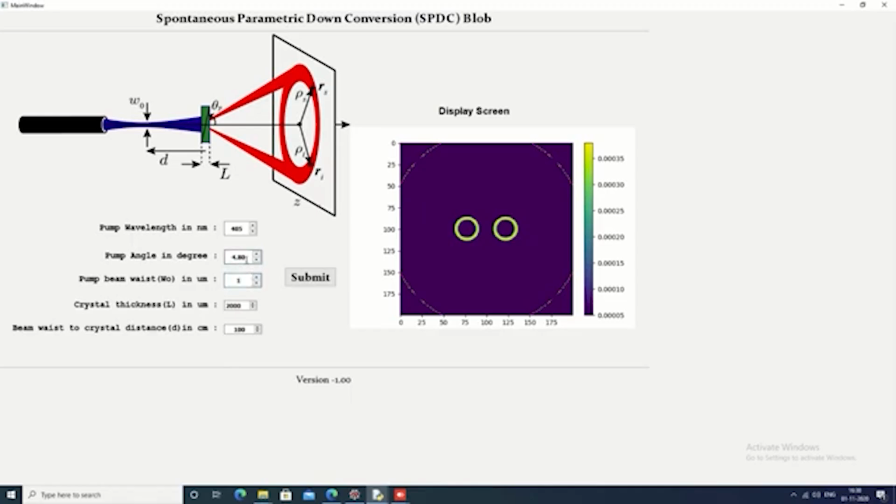Let's make it 41.4. Now these rings are just touching each other. Let's make it 41.8, and now we can see these rings are kind of overlapping. So that's the effect of theta p.